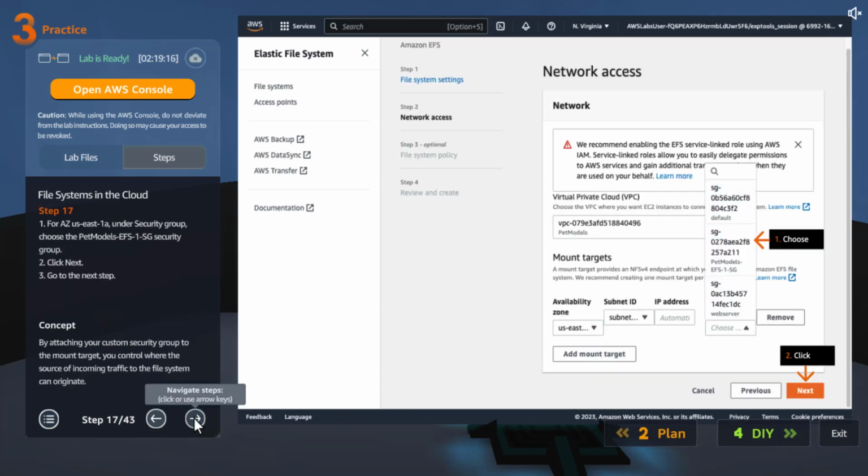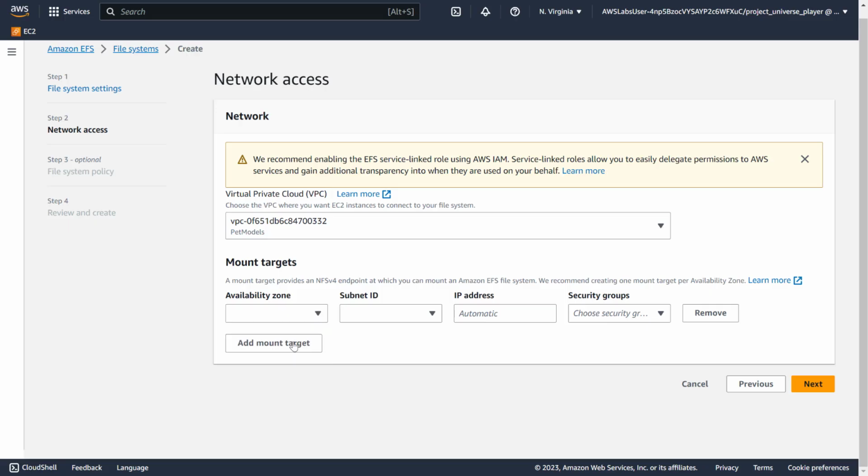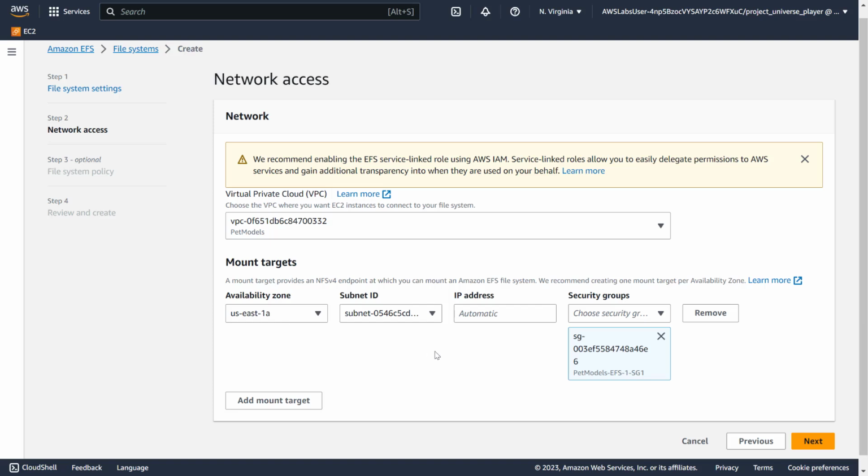US East, what is that? US East, I think 1A. I don't remember. Let's go back. Subnet is only one. Security group is, yeah, this one. I think it is part of US East 1A.